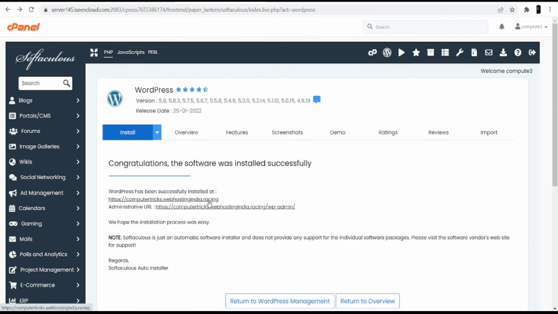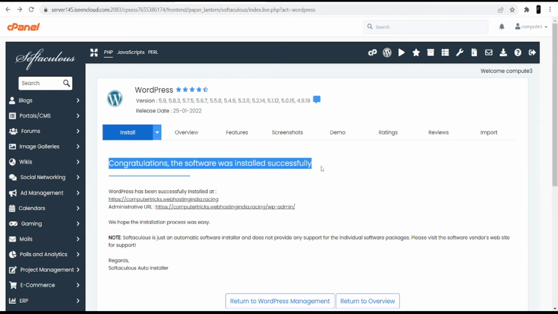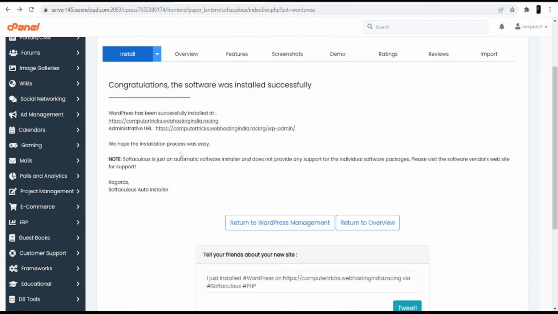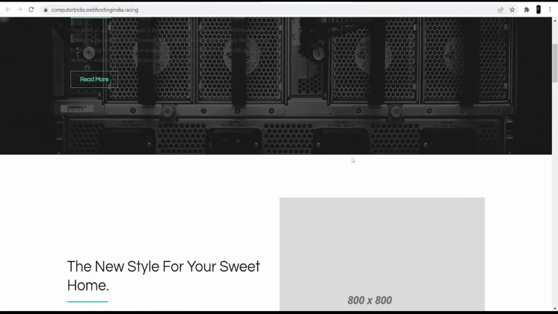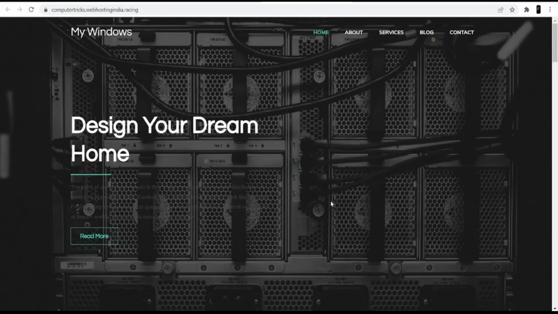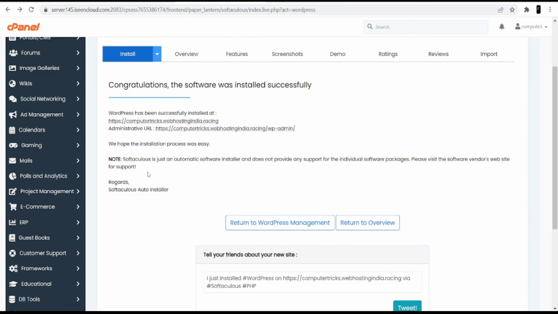Now you are done with the installation part. As you can see here, congratulations, the software was installed successfully. Now you are given two different links here. On clicking the first link, you can see how your website will look. Now coming to the second link, which is the administrative URL, from where you can go ahead to customize the website. That means it will be your WordPress dashboard. So click on this and it will redirect you to the WordPress dashboard.